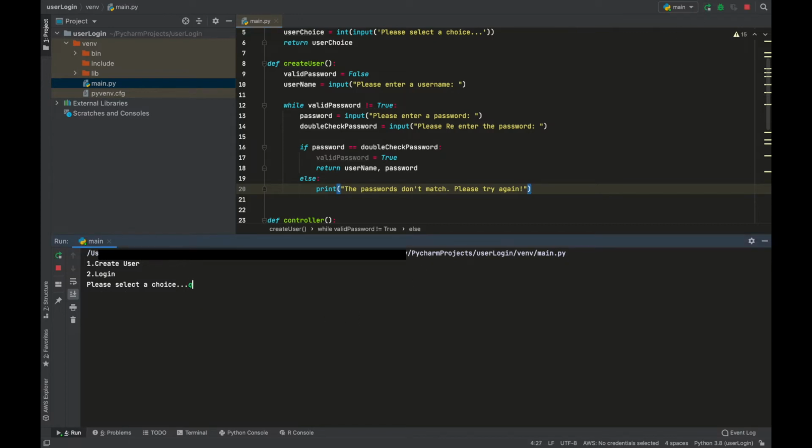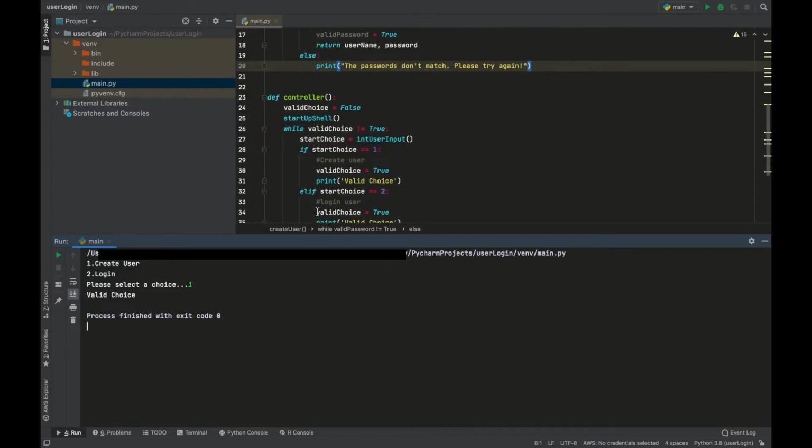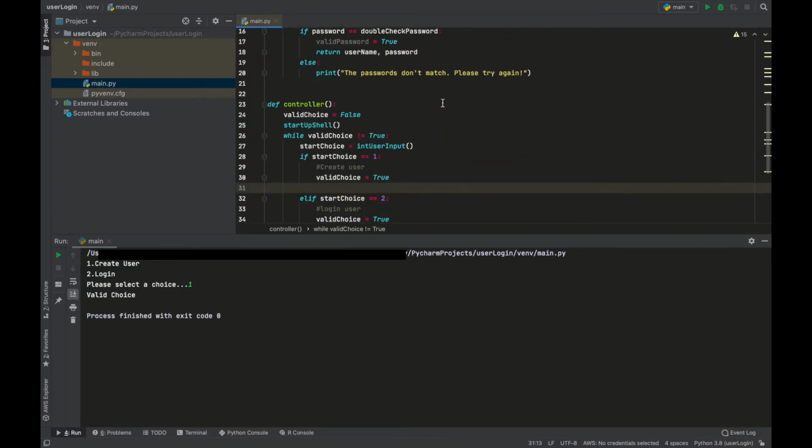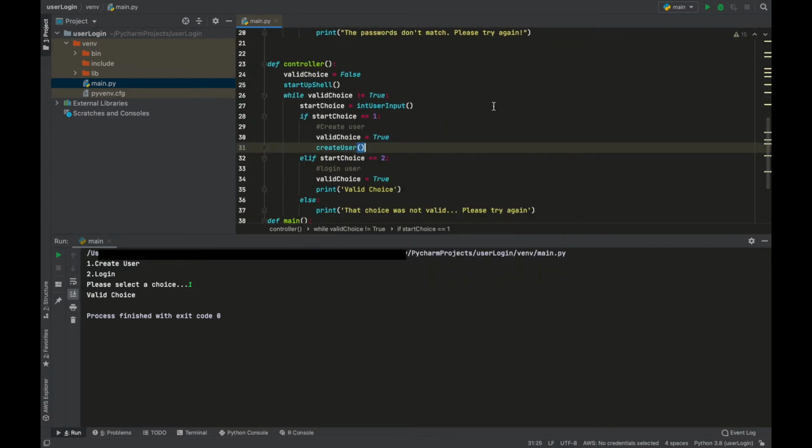So here I want to create a user. It's just going to say valid choice because we have not updated the controller. So in the create user option, we're going to get rid of this print statement, and we're just going to call the function create user. Okay. So that's instantly going to take you to the username. So we'll just say test, test. And again, we'll say test. Cool.